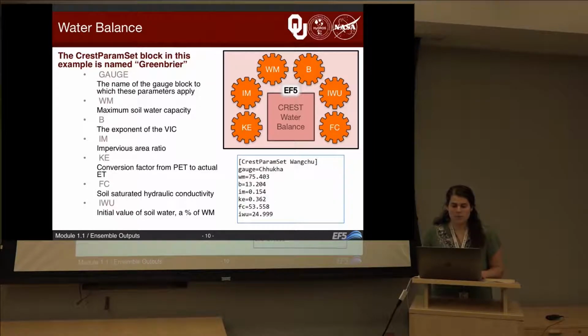The name of the gauge block, so we have the gauge, and that's the name of the gauge block to which the parameters apply. We have WM, which is the maximum soil water capacity. We have B, which is the exponent of the VIC model. We have IM, which is the impervious area ratio. We have KE, which is the conversion factor from PET to actual ET. We have FC, which is soil saturated hydrologic conductivity. And we have IWU, which is the initial value of soil water, as a percentage of WM. These are all of the parameters that were discussed in previous EF5 trainings. If you need a refresher, please go to the Foundation EF5 course.